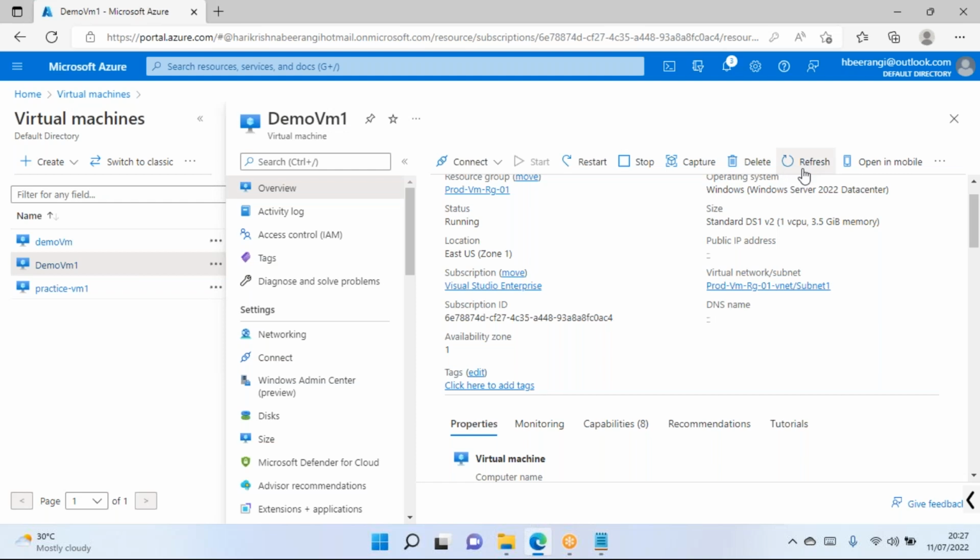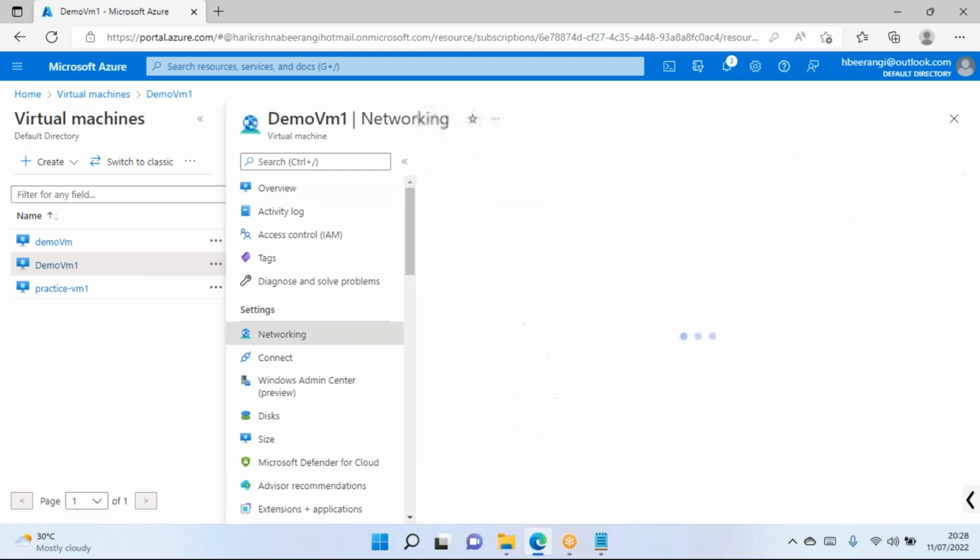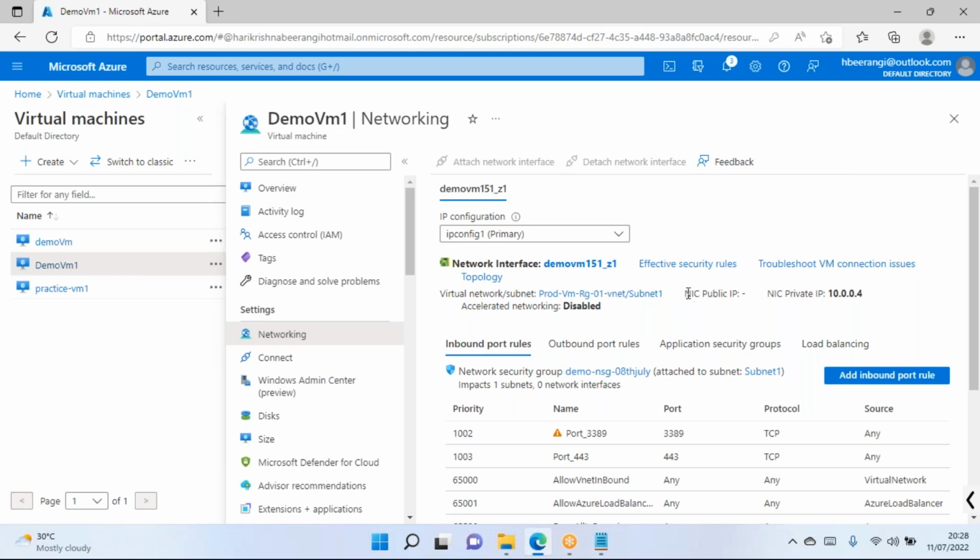Okay. So I've got only, if I go back to this networking, there is no public IP address because I have disassociated. I've got only private IP address, which is mandatory for any virtual machine that you create in Azure. Without this private IP address, without this VNet and subnet, you cannot create a virtual machine, which is mandatory. But without public IP address, you can create.